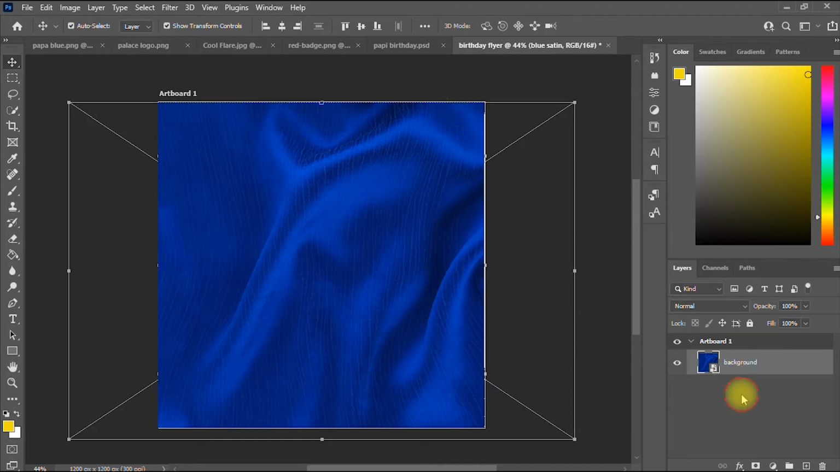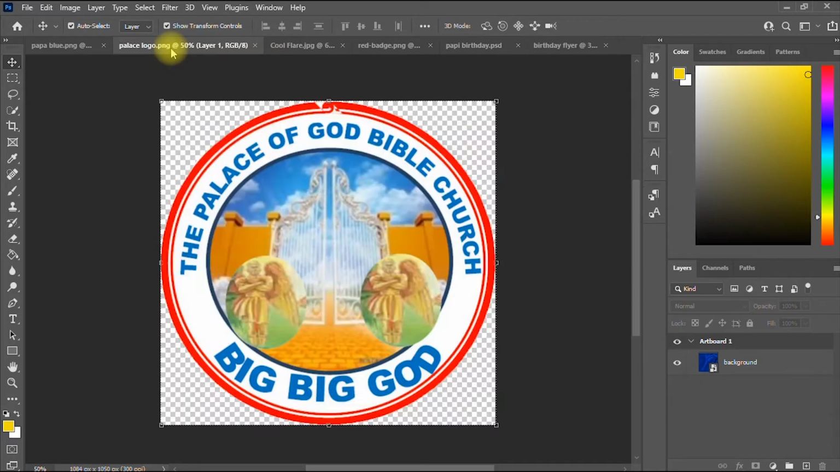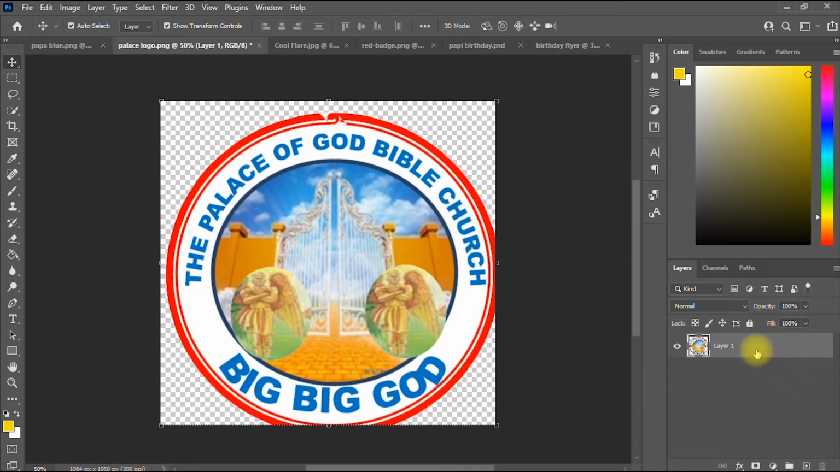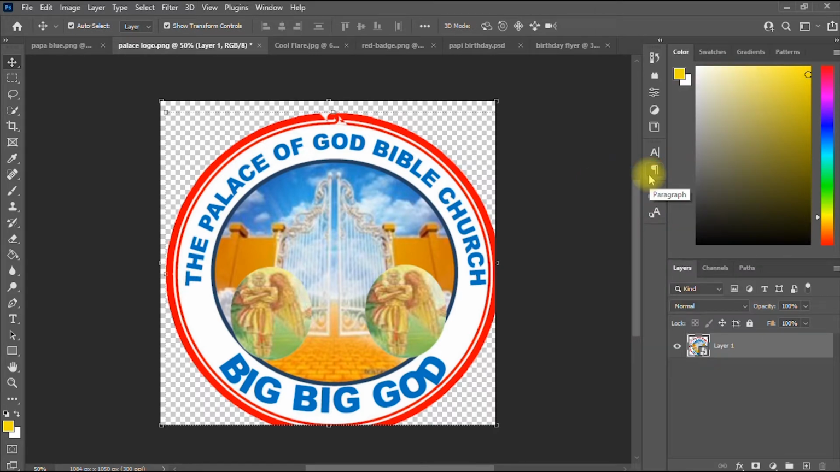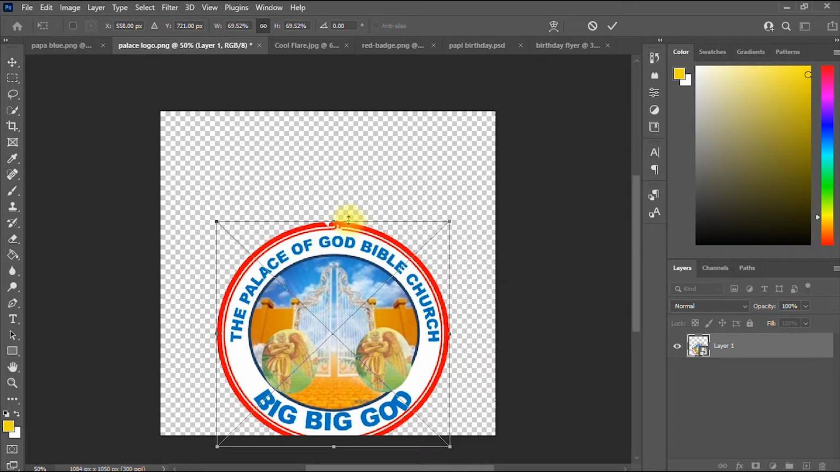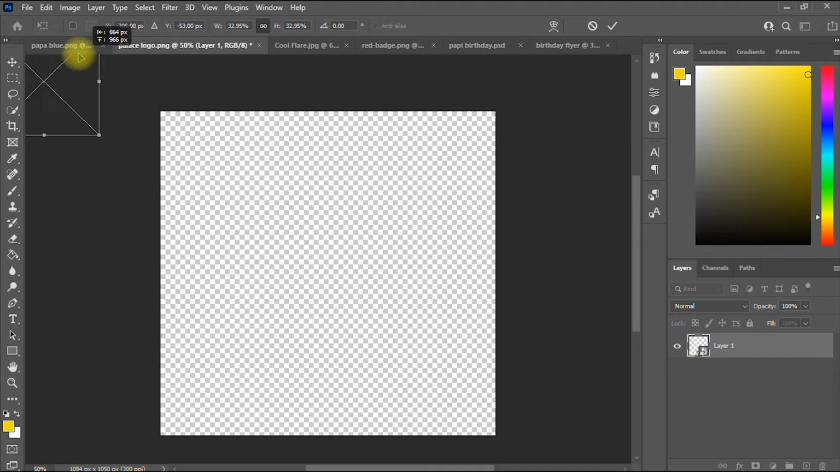So this is our background, and the next thing I'm going to do is import our logo. Bring in our logos. I think I've already opened them in Photoshop, so this should be our logo. I'm going to right click and select convert to smart object. The reason why we convert to smart object is that if we resize the document, it won't become pixelated. So that's why we change it to a smart object first, so that it will maintain its resolution.